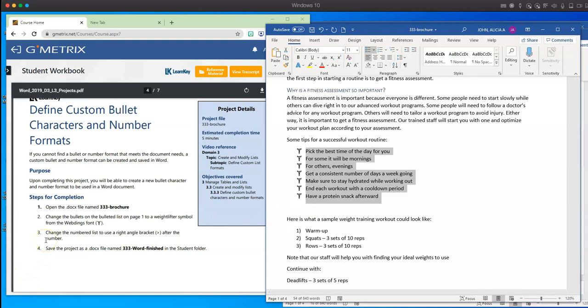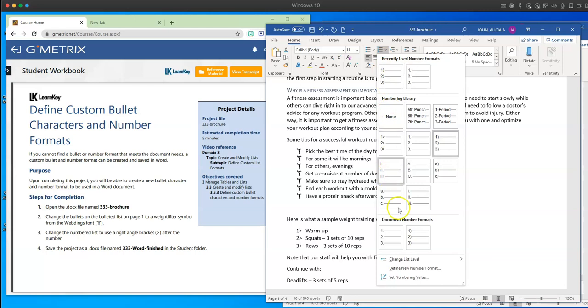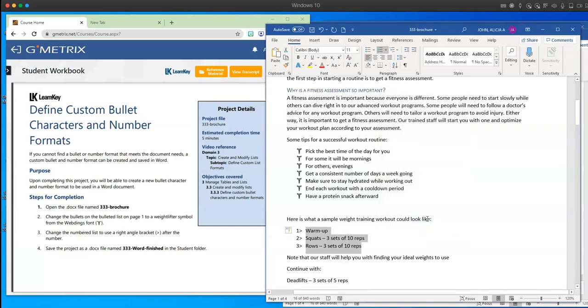So number 3, change the numbered list to use a right angle bracket after the number. No problem. This time, select the numbered list, click the drop down arrow, and we are going to define new number format. And just click the backspace key one time, and now you're going to add the greater than sign. And click OK. Now we save.